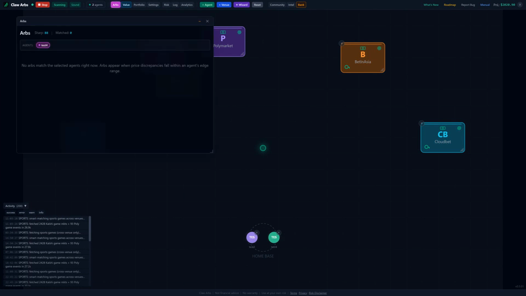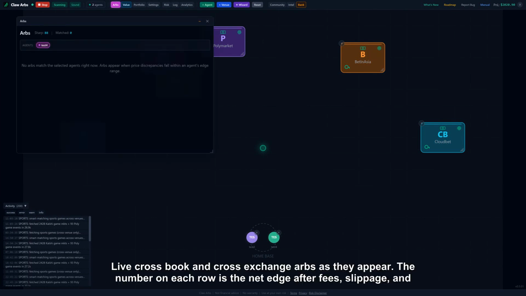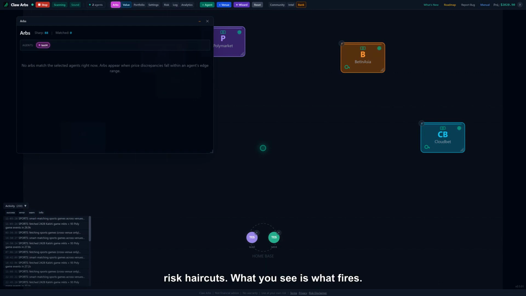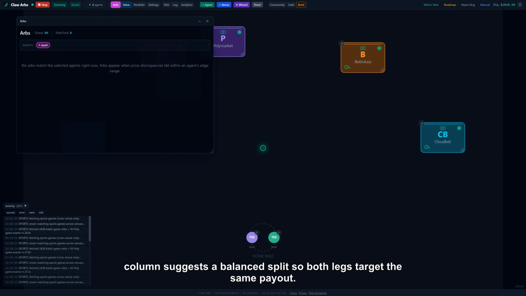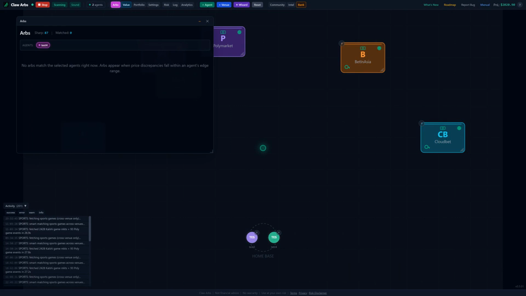Arbs panel. Live crossbook and cross-exchange arbs as they appear. The number on each row is the net edge after fees, slippage, and risk haircuts. What you see is what fires. Each row tells you the pair name, the sport, the market type, both legs, and which strategy agent surfaced it. Sizes column suggests a balanced split, so both legs target the same payout.